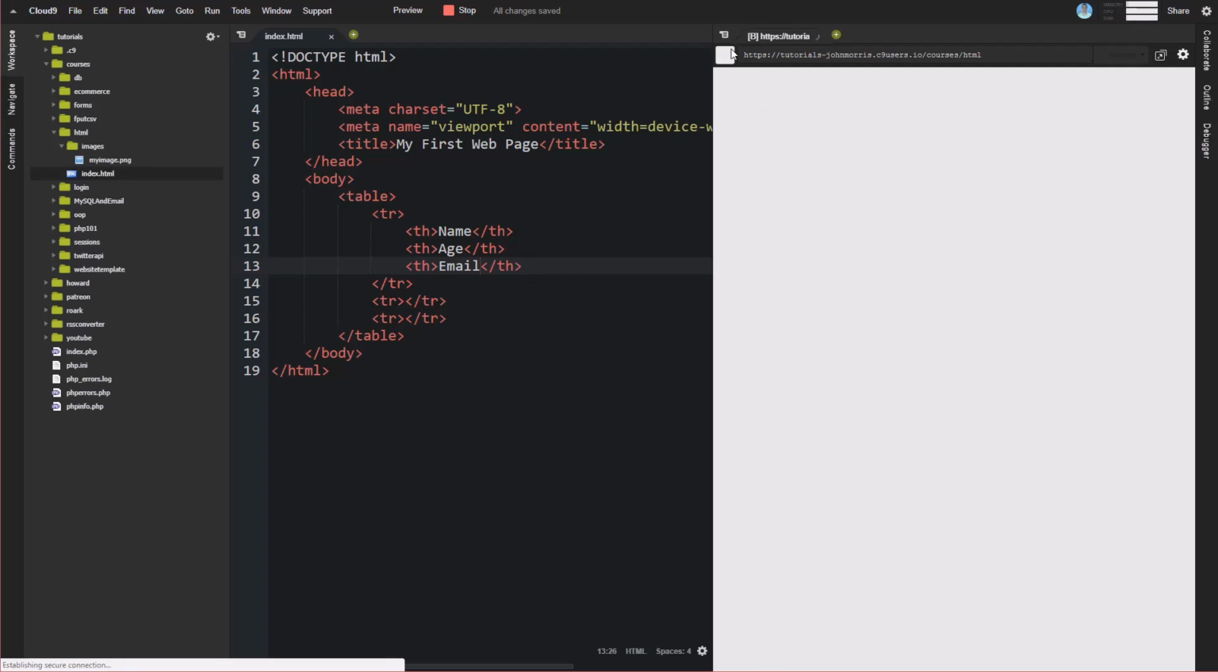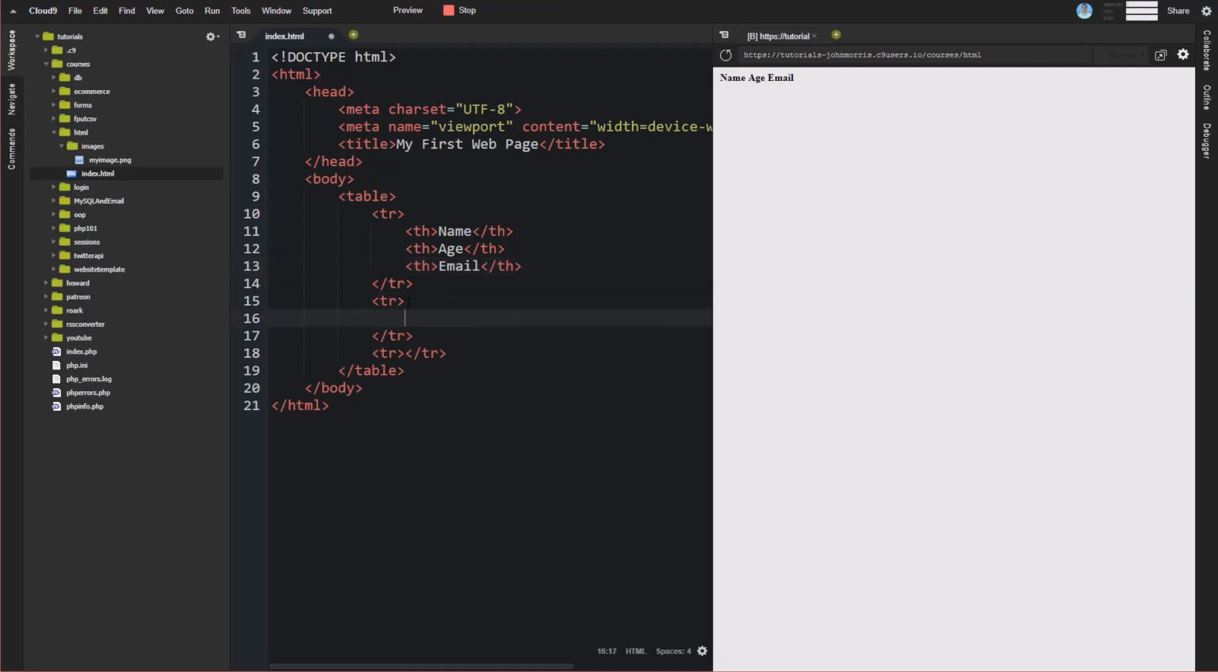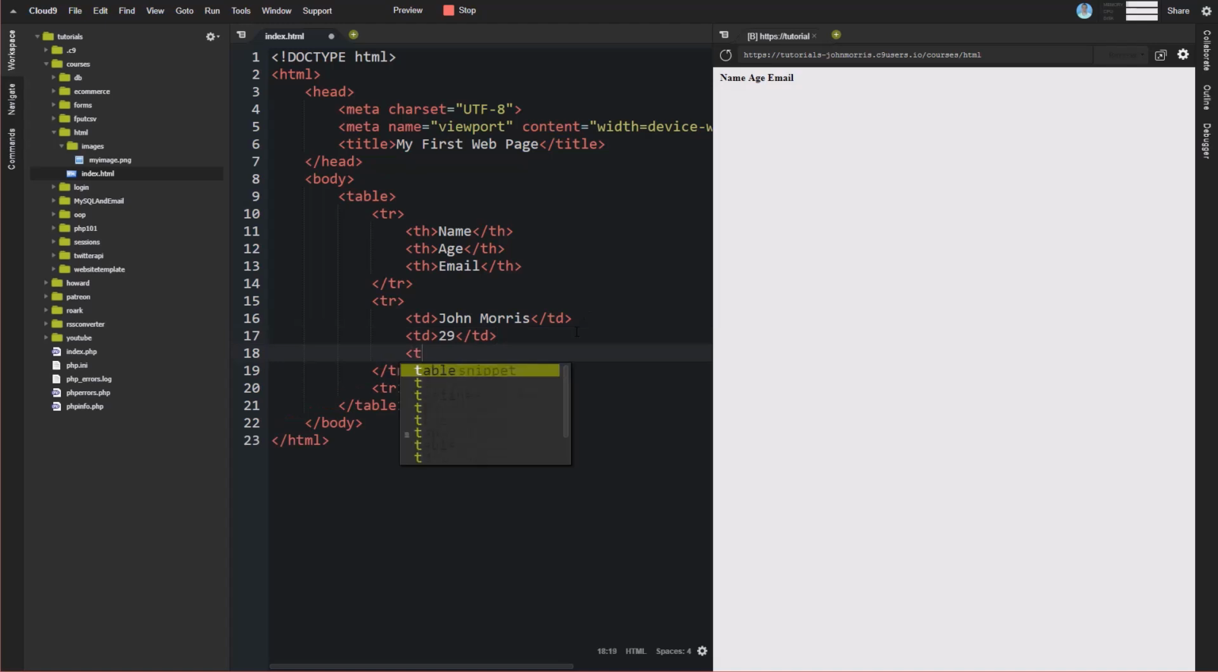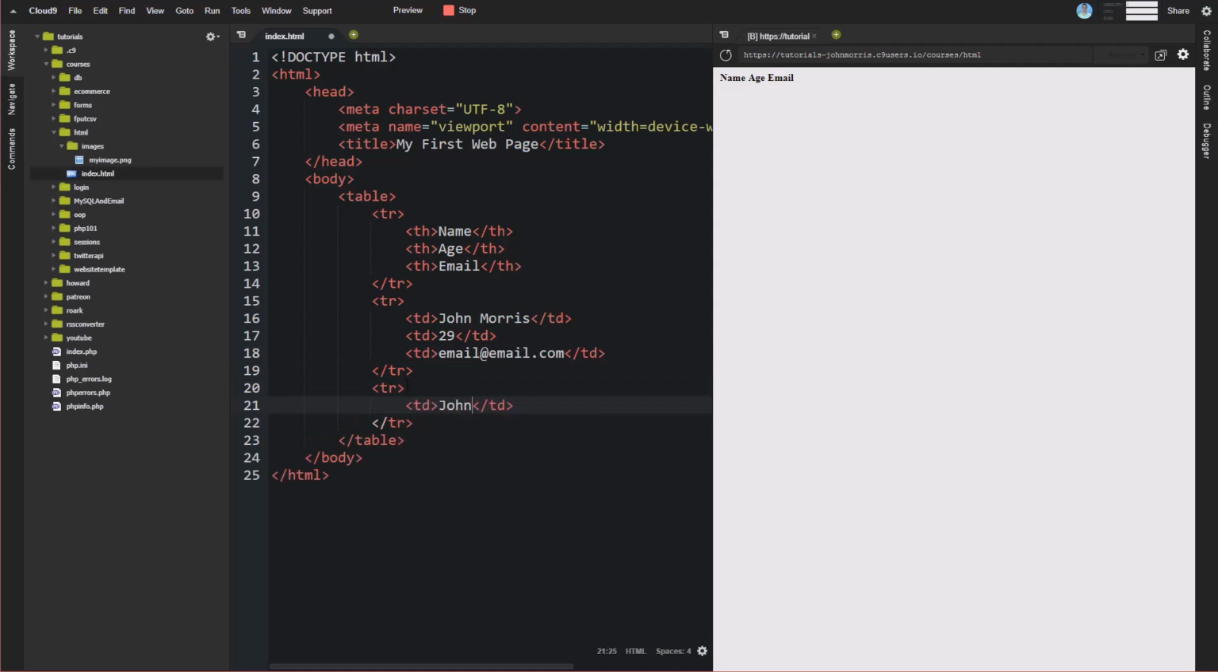If we refresh this real quick and just look at it, you can see we have name, age, and email, and you'll notice that these are bolded. Now if we come down here to one of these rows, we're going to put in our actual data. For a regular cell, you're going to use TD like this. And again, that'll be styled a little bit differently. So we'll just do John Morris. We'll do wishful thinking, 29. If you believe that, I've got some property for sale for you. And then we'll do just email@email.com. And then we'll come down here to our last row and do sort of the same thing. So we'll just do John Doe.